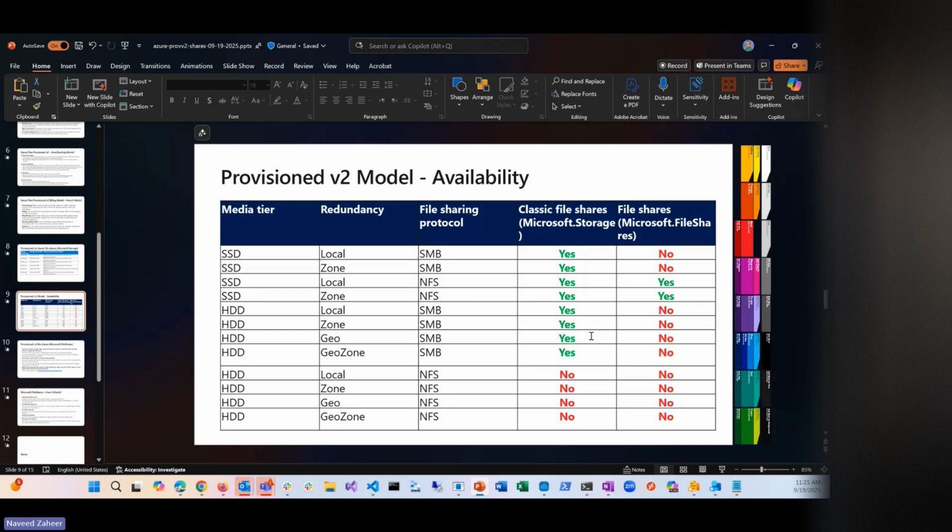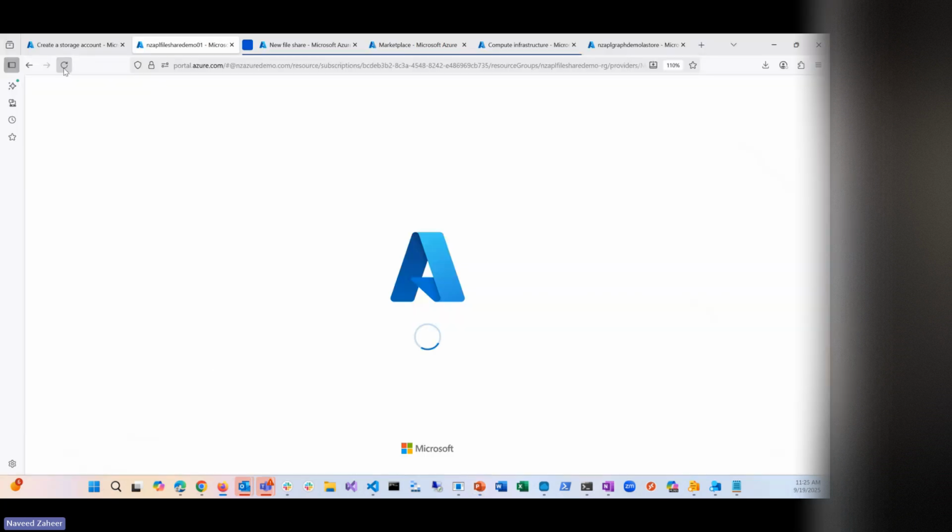and all of these support bursting. They support the ability to modify capacity, IOPS, and throughput. And the advantage that you get with Microsoft.FileShares is that it allows you to, okay, came up for a second.